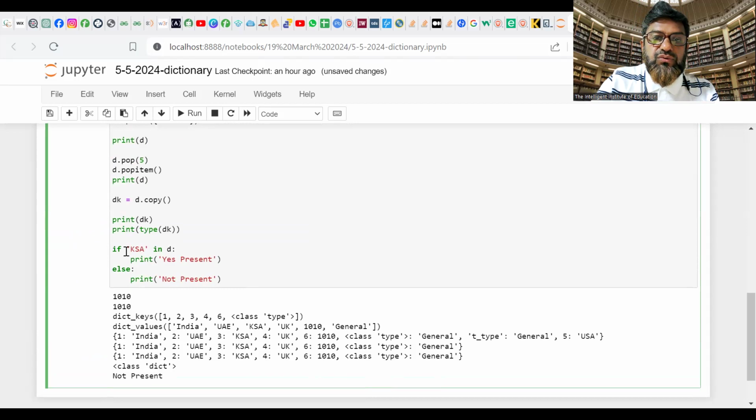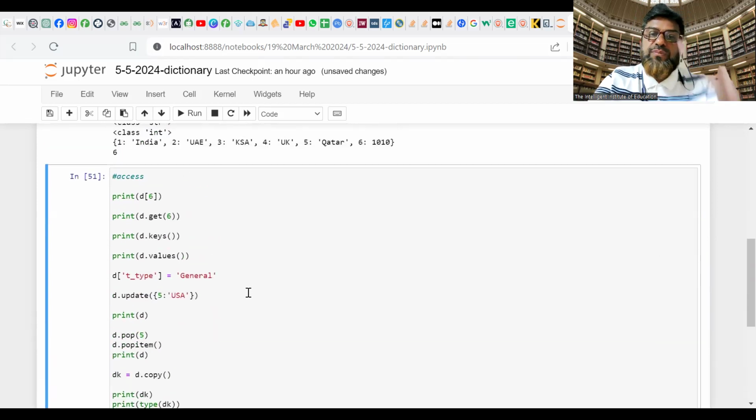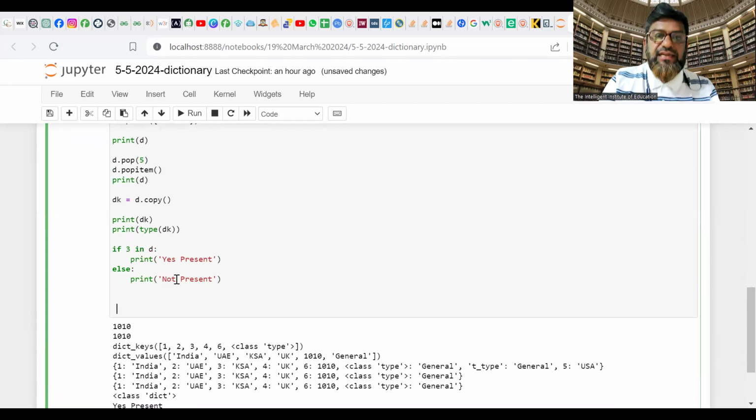So what do we have to do now? We can use 3 here. Now use key number 3, present in this. So it says present, yes. So basically we can use keys here, we cannot use values. Is this all right? With the help of keys we can check. Is this clear?